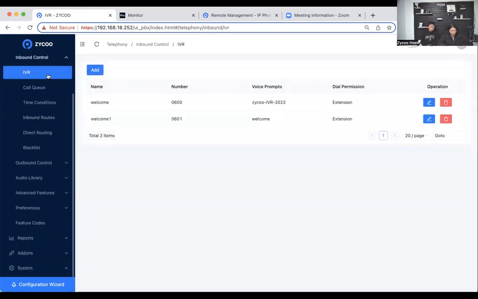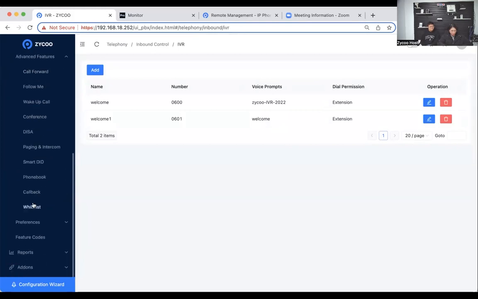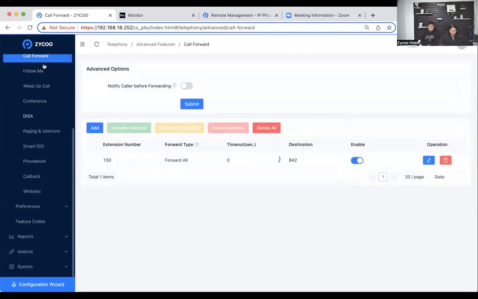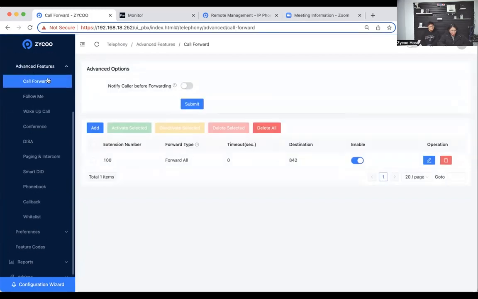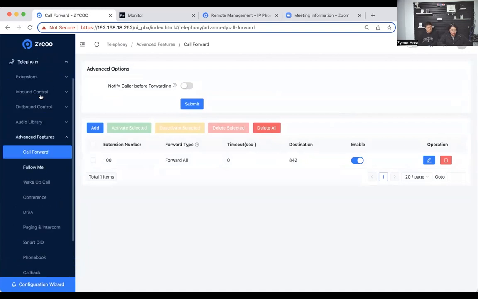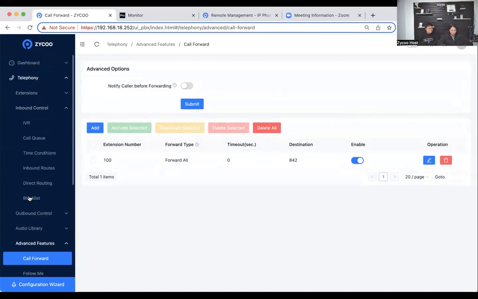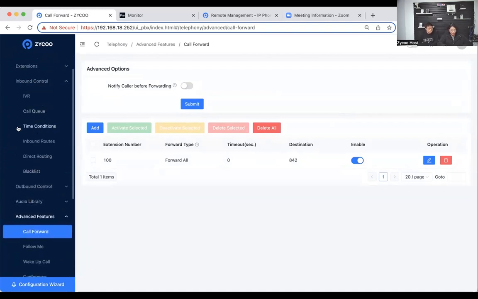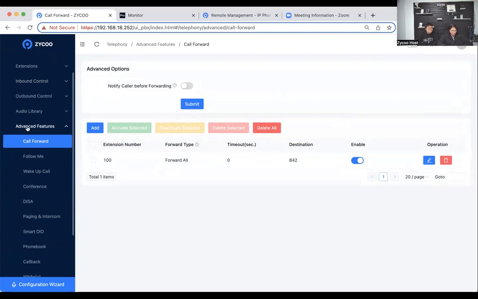Then we went over the IVRs, etc. And I would like to go over the advanced features here. On the first advanced features, besides the ones we just went through, like the call queue, the time conditions, and the direct routing, another advanced telephony feature would be the call forwards.